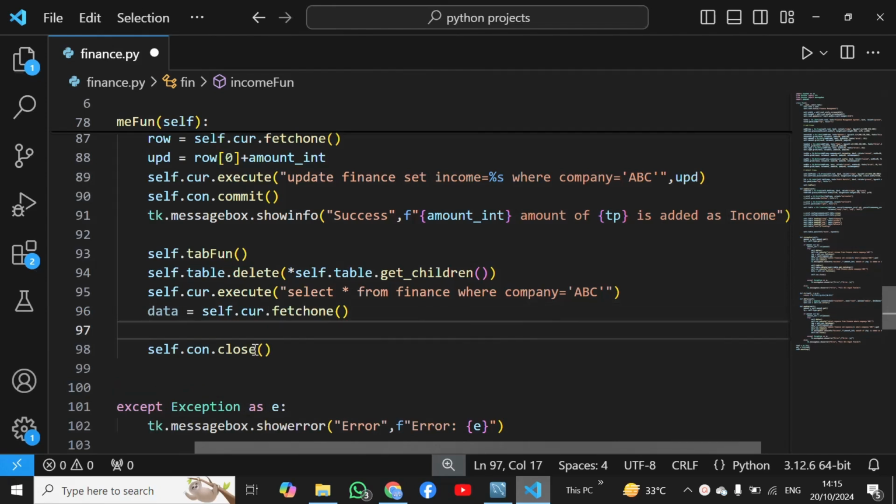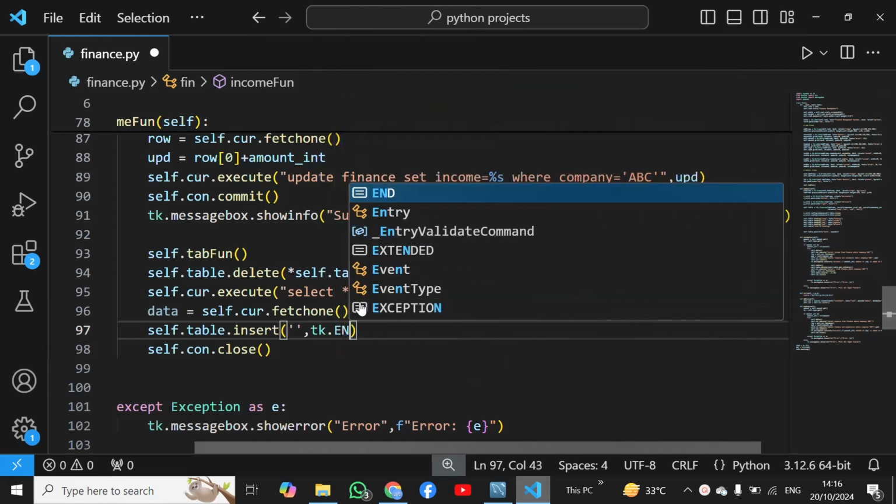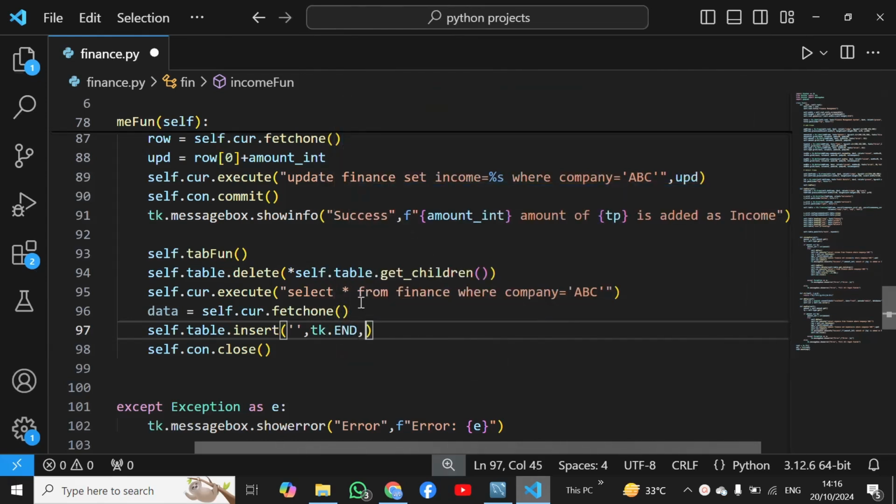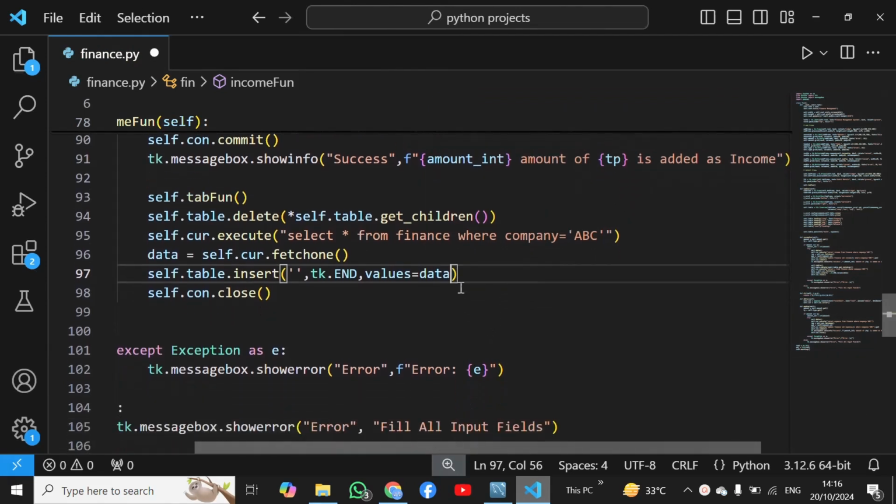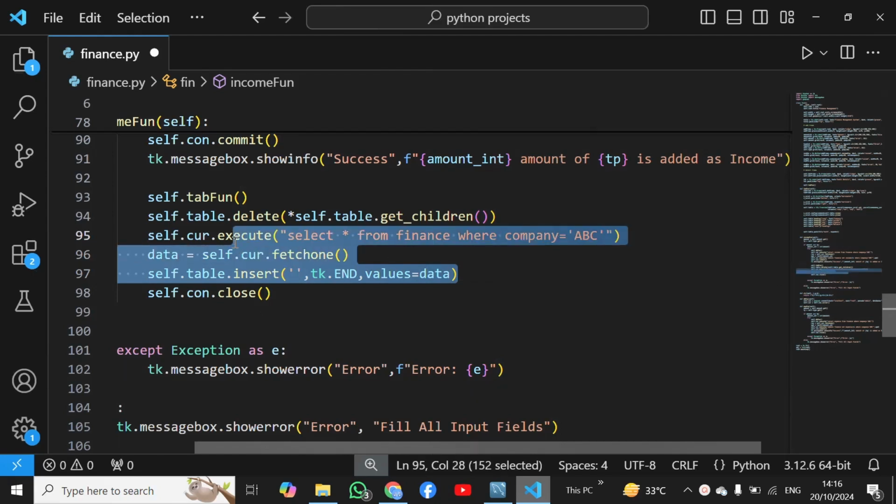So now I have to insert this information in our table. So here I will use self.table. Now I have to insert, so I will call the insert function, and then I have to insert first an empty space. And then tk.end. It will return us the last existing value, and after this last existing value we have to insert values that exist in our data. So in the same way I have to execute this process in the next function.